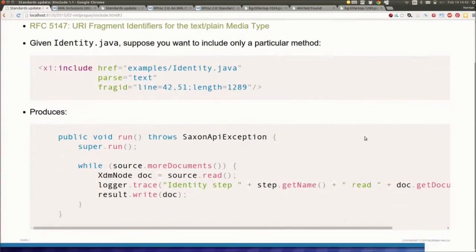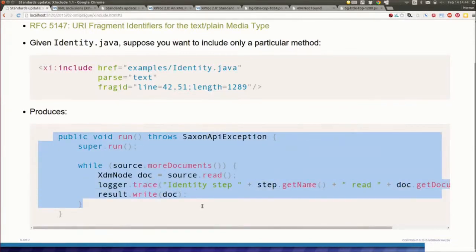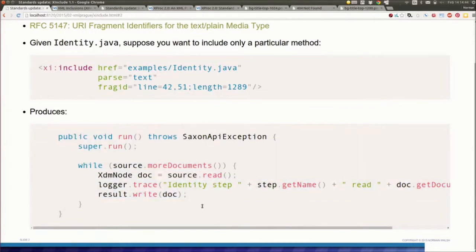And so here's what you get. I'm not going to show you all of identity.java, but it begins the way all Java programs do, by importing 87 classes and a block of comments and a bunch of stuff. All I'm interested in is the run method, which does almost nothing in the case of identity. And here you can see I have managed to include just that portion of it. So that's RFC 5147 support.